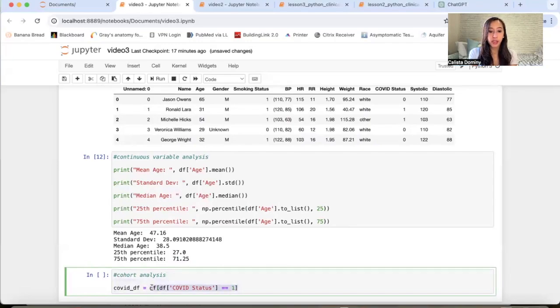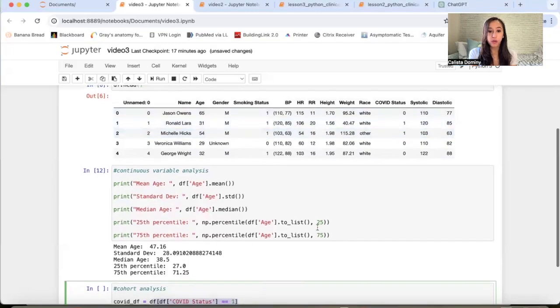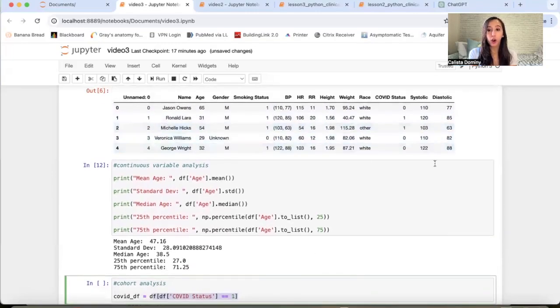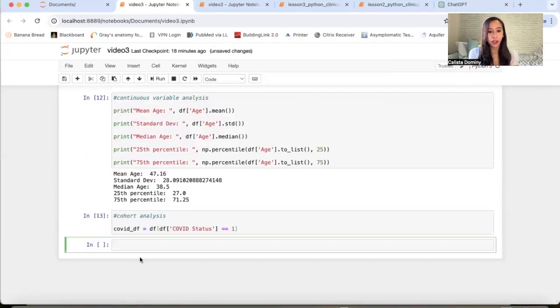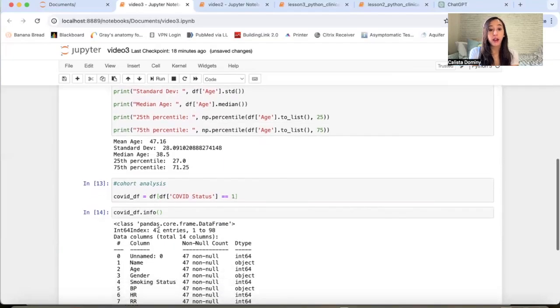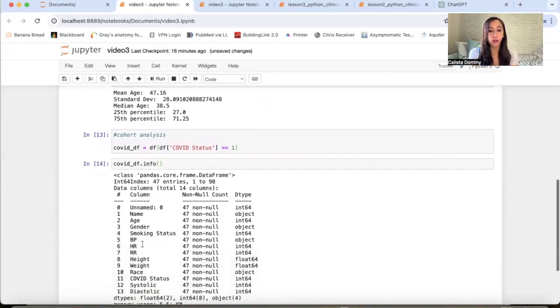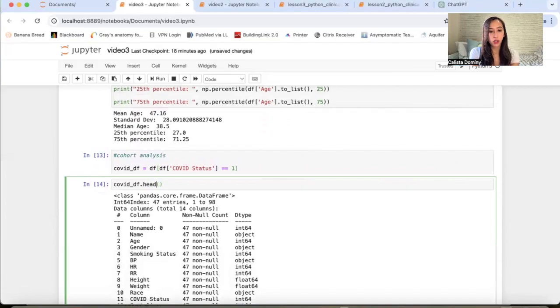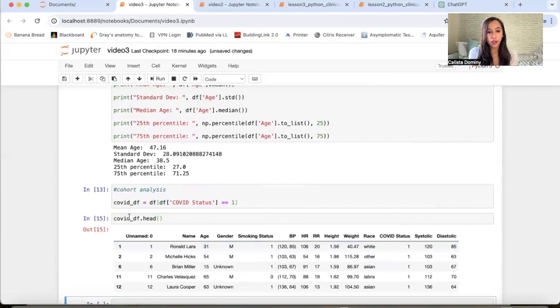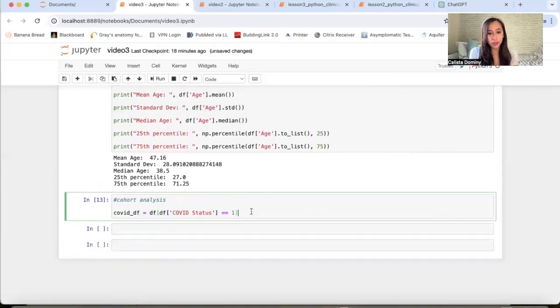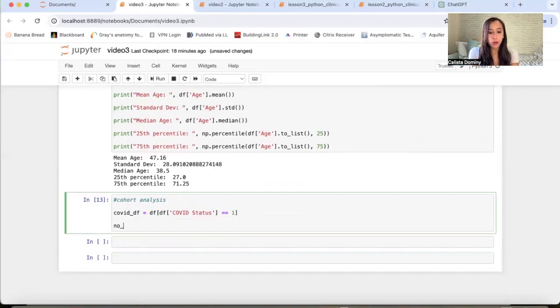And this line will give me a data frame. So it'll give me the full set of columns, but only patients who are COVID positive. That is what this line is telling us. So if I run that, and then I take a look, COVID data frame, let's do .info. So there's now 47 entries, but I still have 14 columns. And then if I take a look at the data frame, you can see it's all people with COVID. And then if I want to create my no COVID, so let's do no COVID data frame. It's the same thing, except now COVID status is 0.